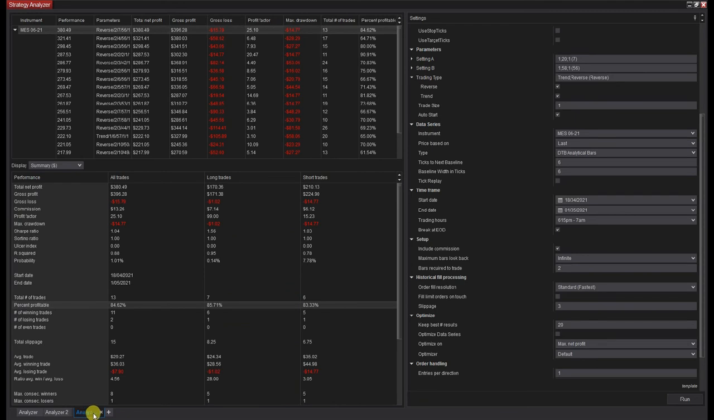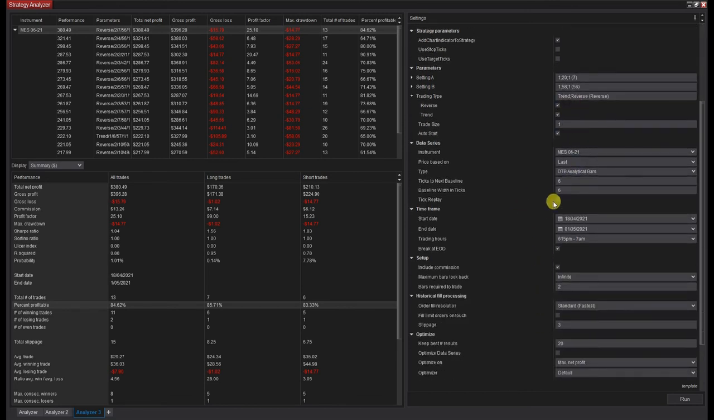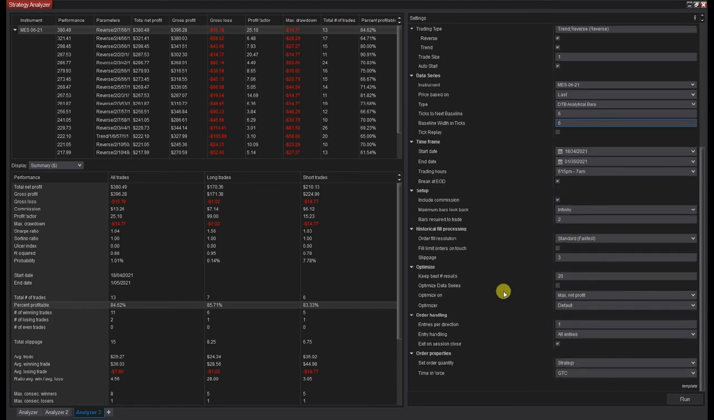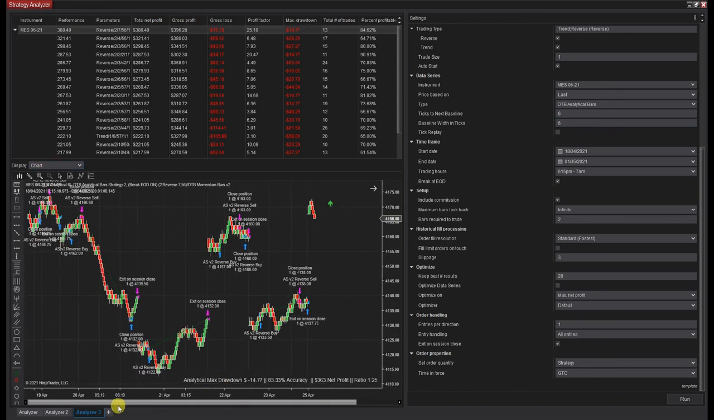The next example I ran was for the MES. So MES, I still put my values in there for the arrow count. Exactly like the previous strategy, optimizing trend and reverse, I put in a 6-6 bar to optimize on. And I ran that, and this is what the chart has given.